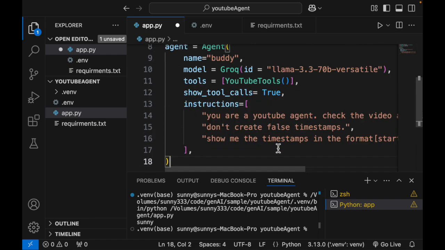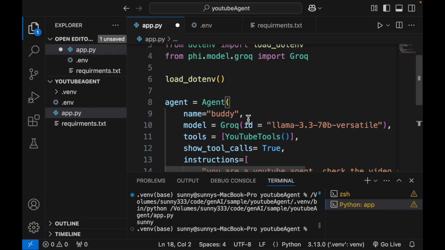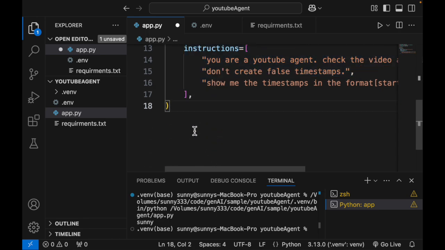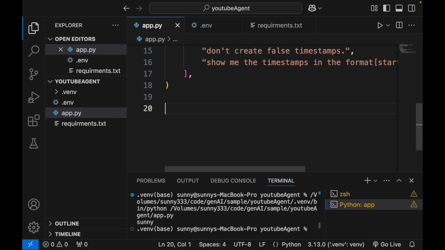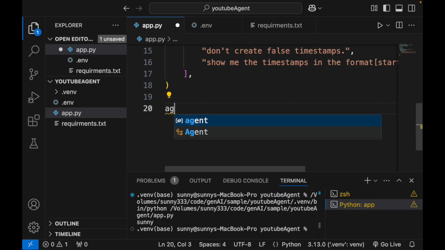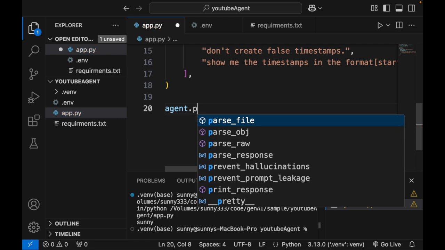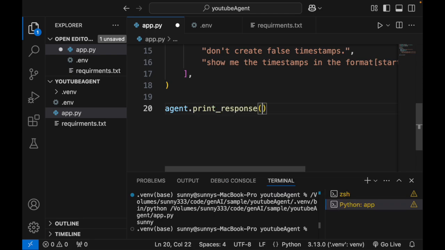So this is the background story of your agent. This is the name of your agent. This is the model, the tools which you are going to use, the instructions of the agent. Super easy, isn't it? Now what I'm going to do, I'm just going to call agent.print response. There it is. This will print the response of my agent in my console.